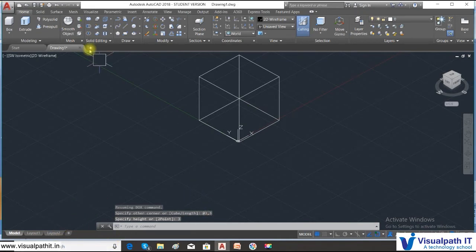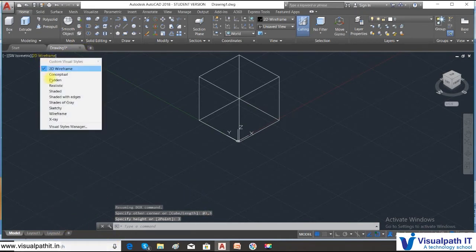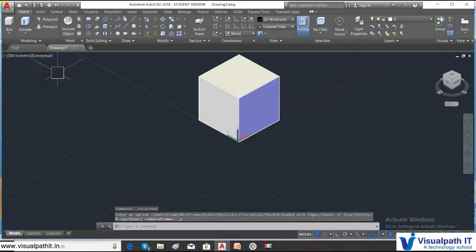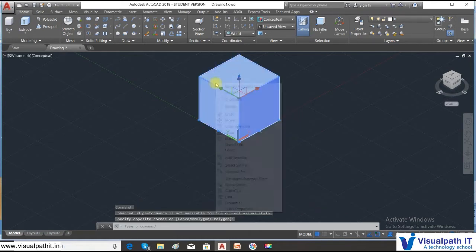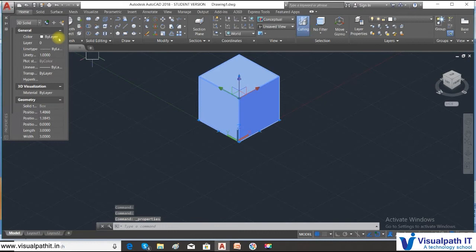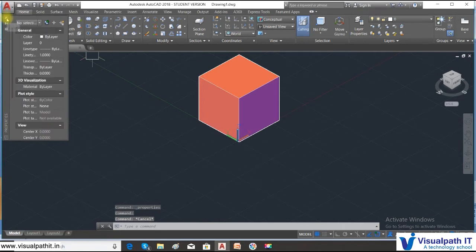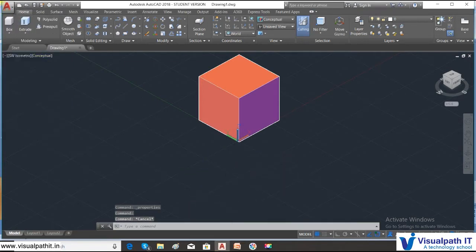If you want to get the shaded one, you can go for the conceptual visual style. You can specify a color to it. You can use layers also. So this is the box.